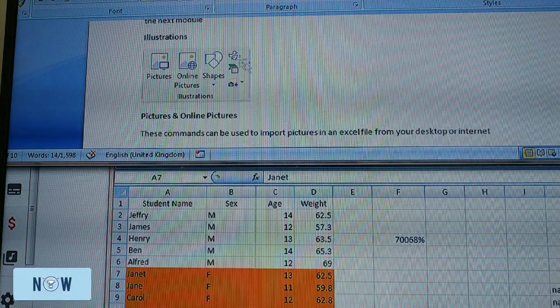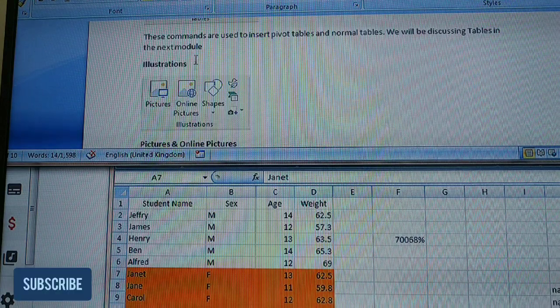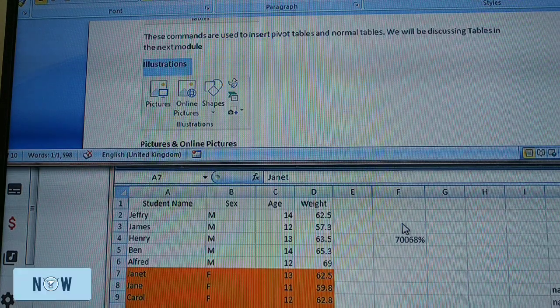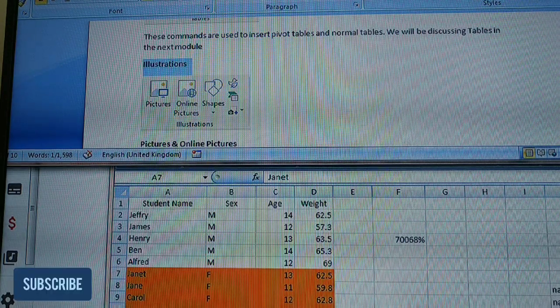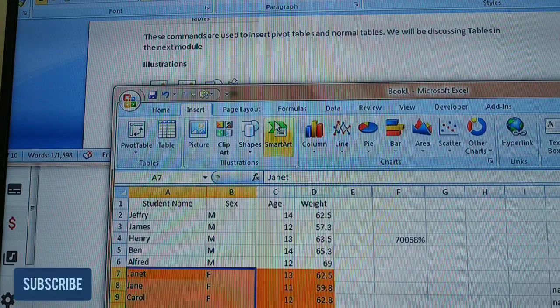Now we will go with this one, the illustration. Illustration. We go to Excel. So Excel.